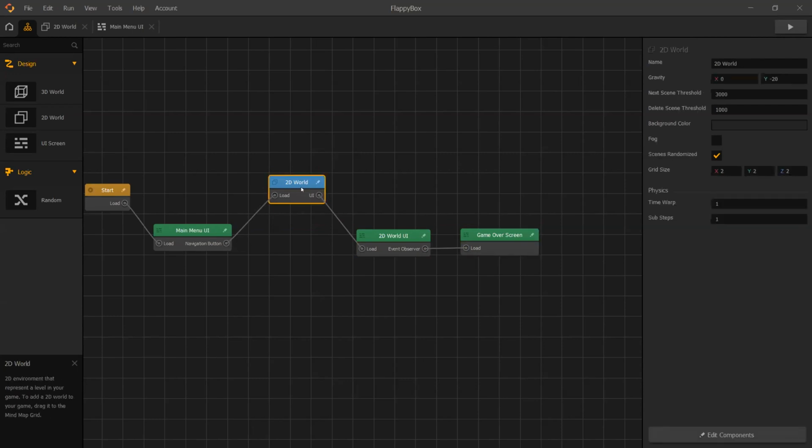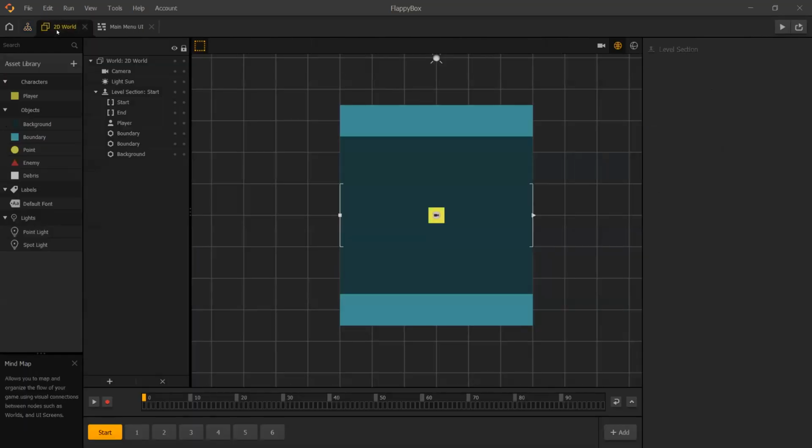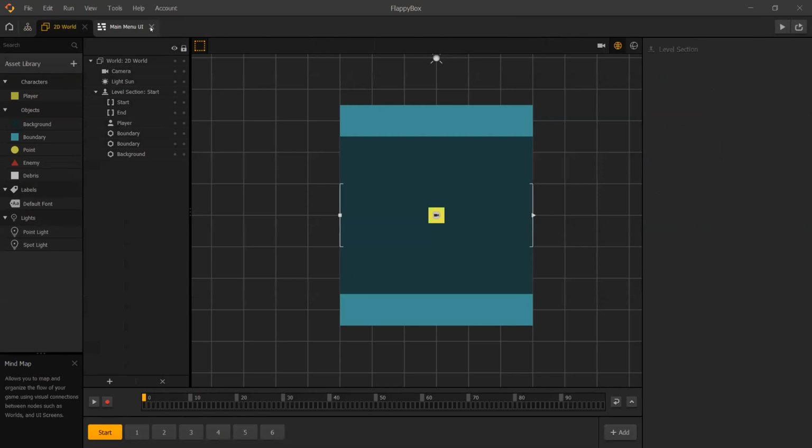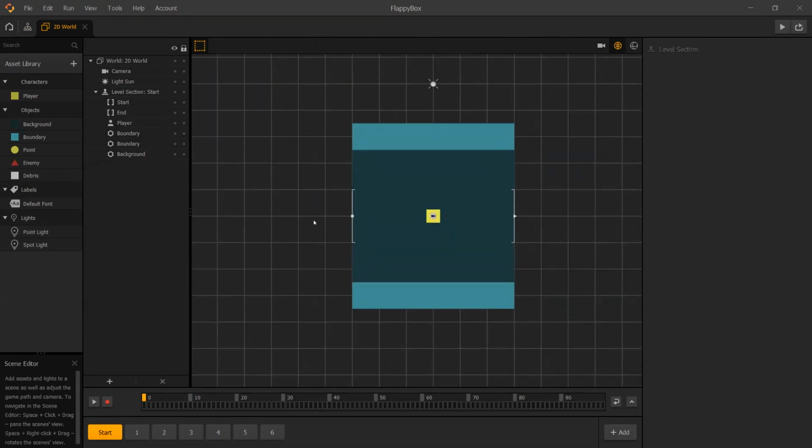But let's consider our 2D world now. This is the main. To launch our 2D world, you can double click on this from your mind map, or else you can always click on this tab here if you have it opened. So you can close the main menu UI tab now, because we are done with it. So are we all on the same page?